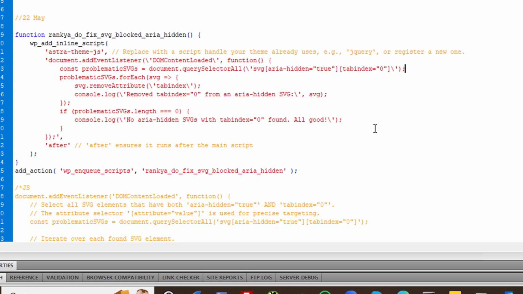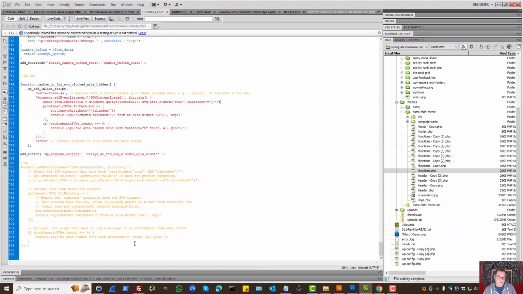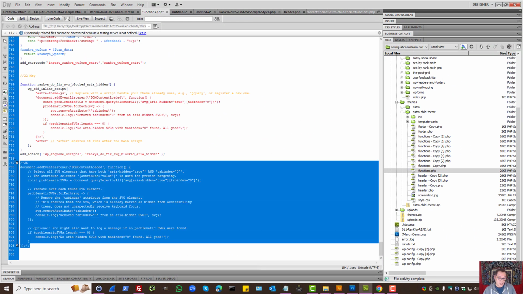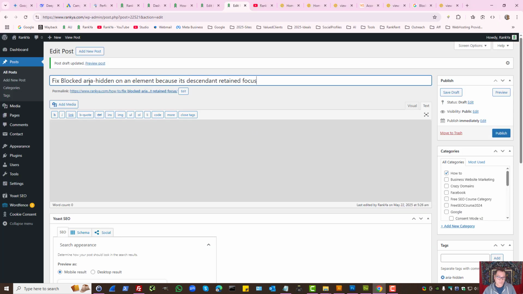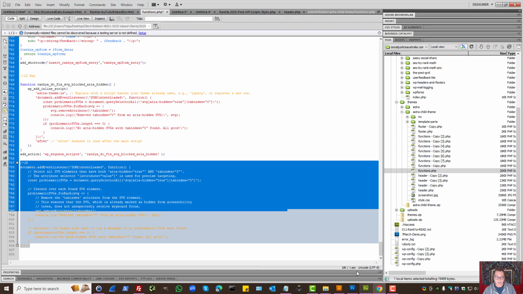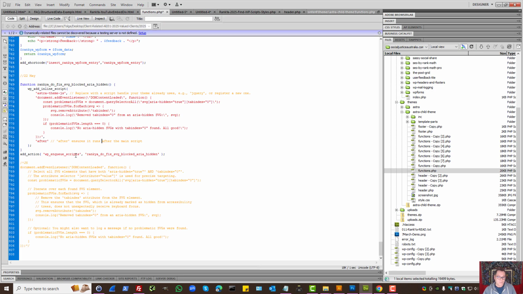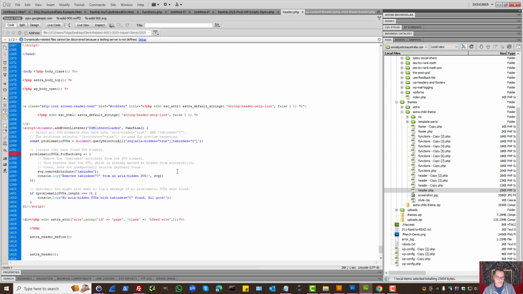But you may not be using WordPress, you may be using JavaScript. If that's the case, I've got the JavaScript code for you as well. I'll make these codes available on the Rankia website. So for the WordPress example, let's just do something like this. I'll show you the JavaScript example to see if that fixes that problem.